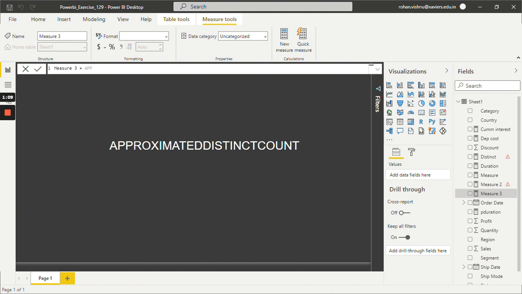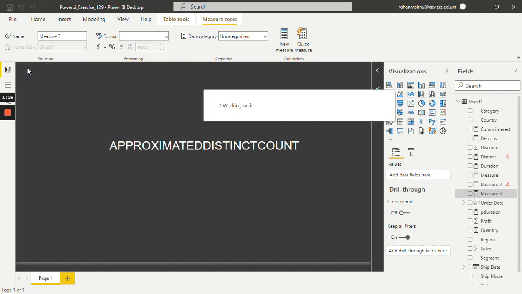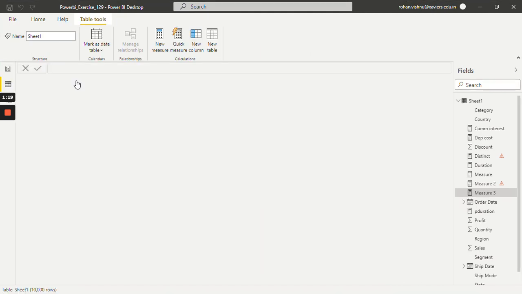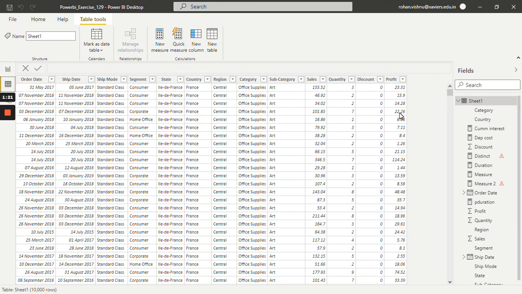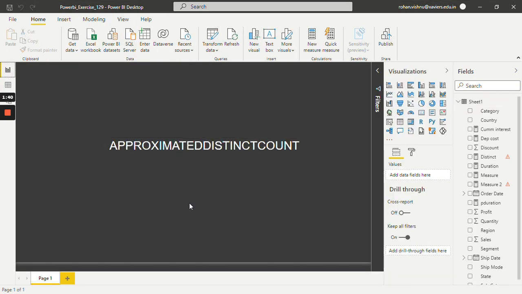Now let's try to understand where you can use this approximated distinct count function. I will just close this. If you see the data set that I have, it is basically the online retail data set. It has multiple columns and category is one of the columns. Let's say you want to find out how many distinct categories you have in this data set. To get the solution for this query, you can make use of this approximated distinct count function, and it will return the number of distinct categories you have in your data set.